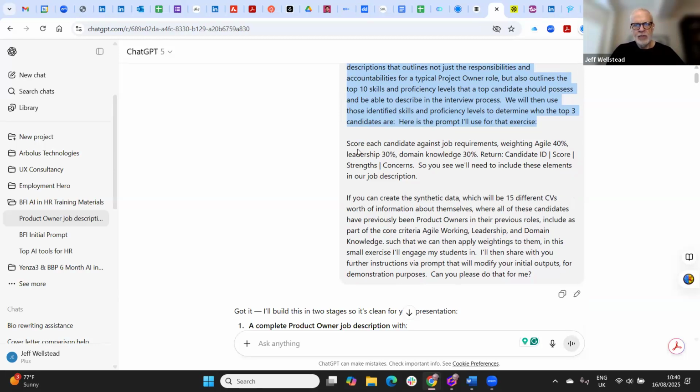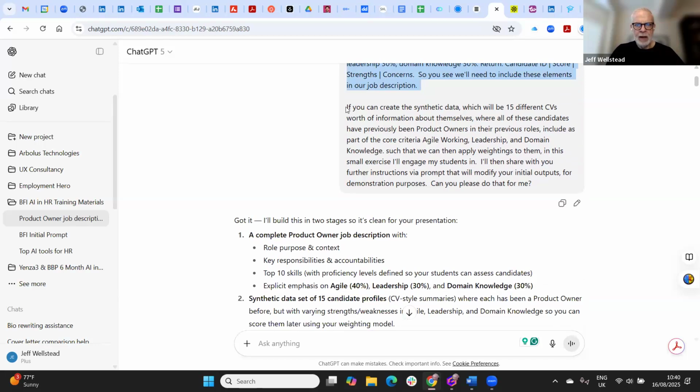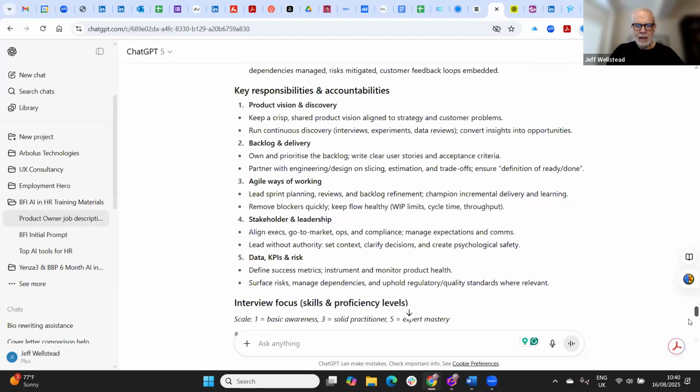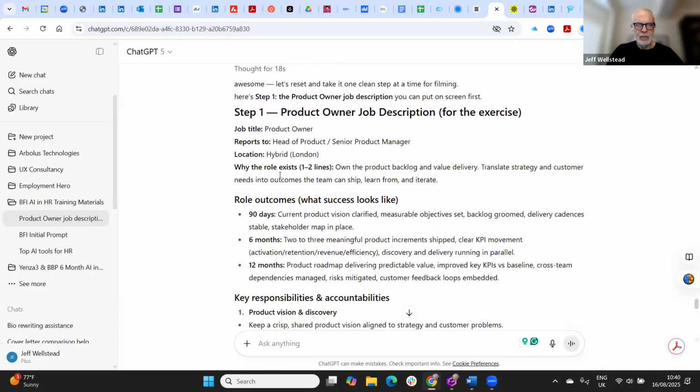Okay. And I also want to hit you with this prompt when I'm done with that, which then spells out the fact that I'm going to ask you to look at agile and leadership and domain knowledge. And I'm going to give it specific percentage weightings. Okay. That's going to be certainly helpful. And then I'm going to say, go ahead and create the job description. Number one. Number two, also create the synthetic candidates. And let's go have some fun. Come all the way back down again. And here we go. So first step is, sorry for the running around, first step is create a job description for this exercise. And it did so.